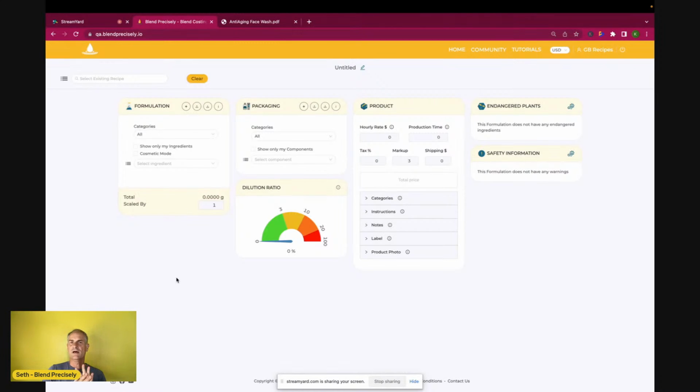Number 7. Oh, here's a good one. Backing up your information. If, God forbid, anything disastrous should happen to the infrastructure at Blend Precisely, and this happens even at very large corporations, you would need a way to say, okay, I want to back up all of my data and have it on hand in case anything like that happens, because you put a lot of work, time and effort into your creations, and I would hate to force you to write them down and duplicate them somewhere else just because you don't have a way to back them up.